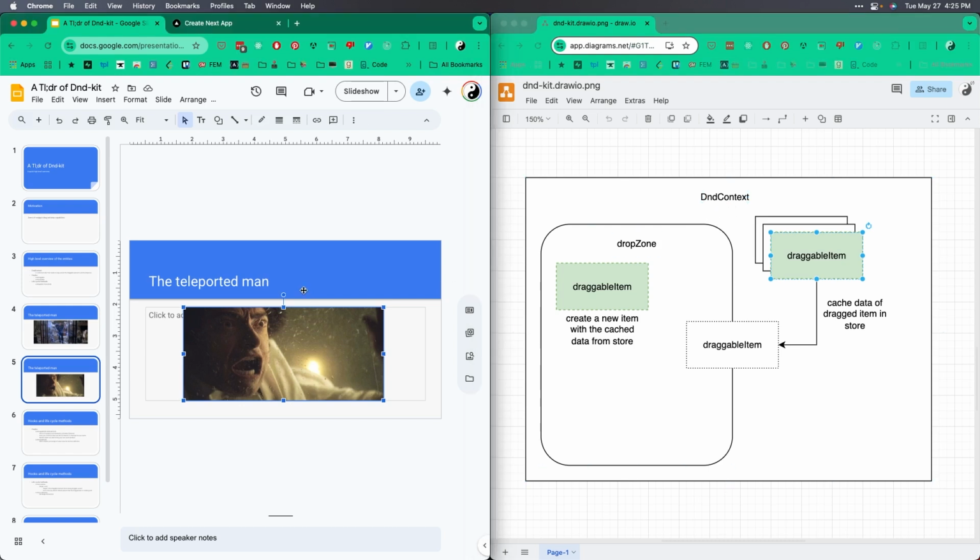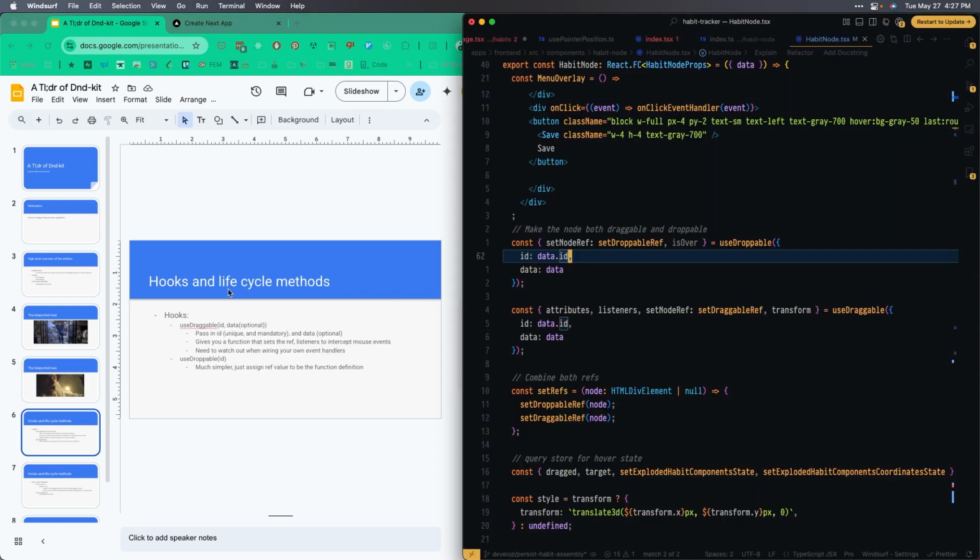It's very similar to the teleported man, and to be more specific, it's very similar to the fictional machine that Tesla built for Robert Angier that allowed him to perform the teleported man. So with the analogy out of the way, now let's take a look at the actual implementation of the hooks and the lifecycle methods. So like we said before, we mainly have two hooks.